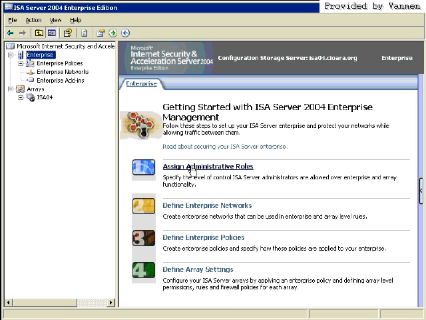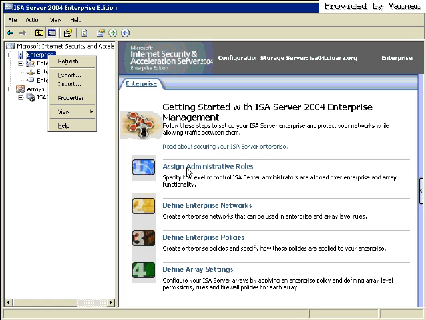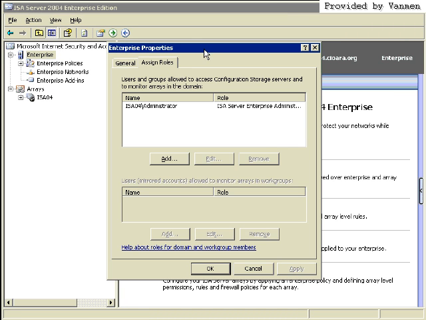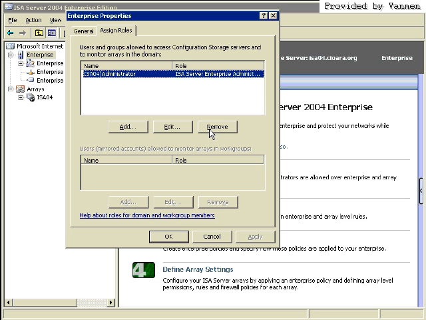And right here it says, step by step, what would you like to do? The first thing that you'll want to do, and this is regardless of whether you're in a domain or in a workgroup environment, I'm in a workgroup right now, is right-click on the enterprise, or you could even click on this right here. Go to Properties, and Assign Roles. This will allow you to specify who your enterprise administrators are.